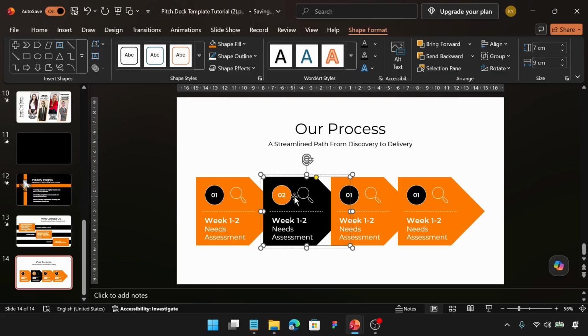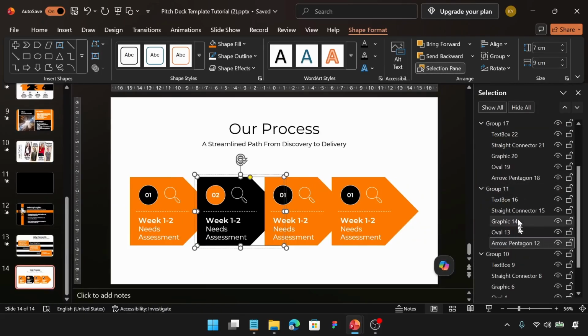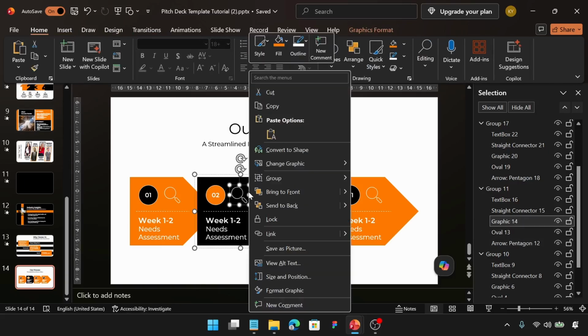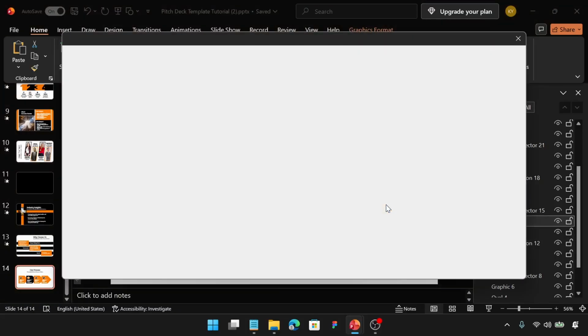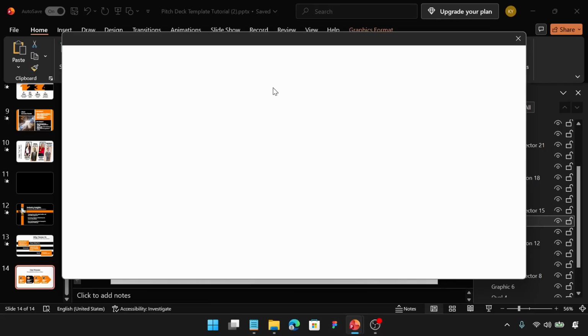If you're having problems selecting it, just like I am, under Shape Format, come over to Selection Pane. I'm already selected in the group I'm in, so I'm just going to select the graphic. So I'm going to right click, change graphic, and then we're going to select from icons and give this a moment so that we can search for the icon we want to change it to.